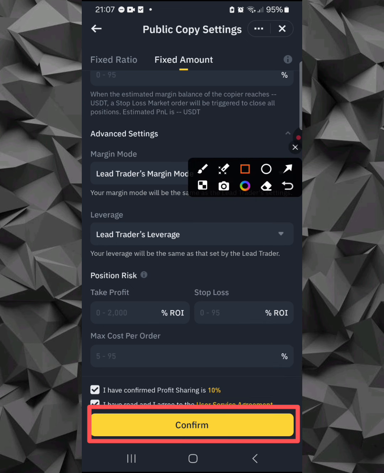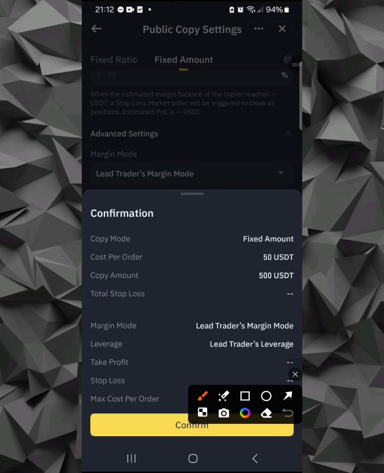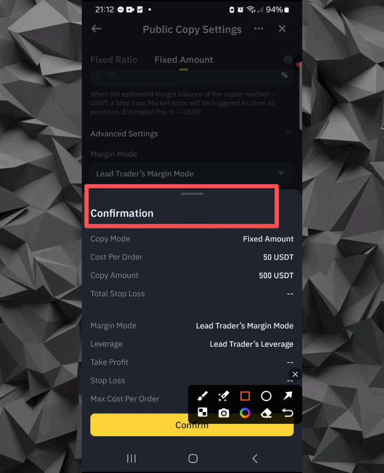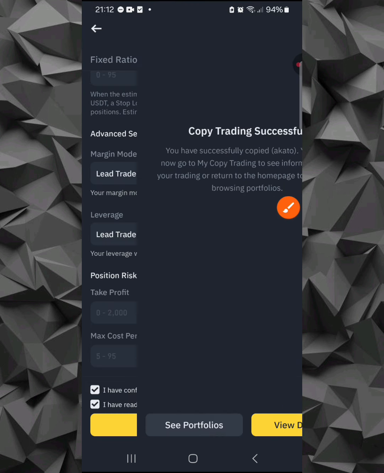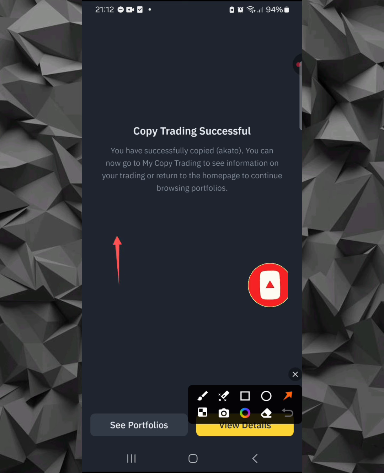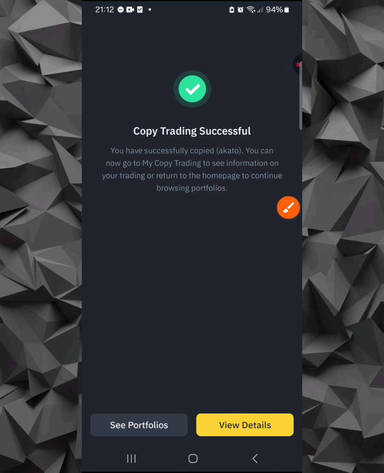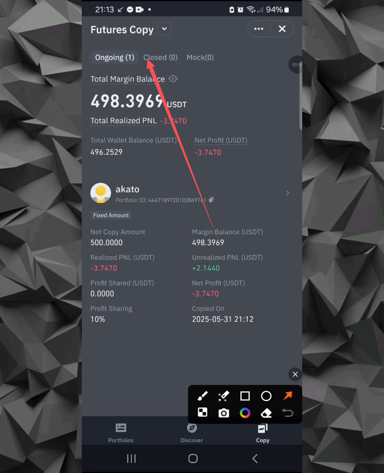So I'm going to go ahead and click on confirm right now. So you should be getting this second confirmation button right here, okay? All you just have to do is to go ahead and click on it again, okay? So as you guys can see, we have copied the trader successfully on the futures page, okay? As you can see right here, you have successfully copied Akato, you can now go to copy trading. So I've successfully copied this guy right now. So let's go back to see the details. Okay. So as you guys can see on the future side, I have 498 USDT left. Okay.